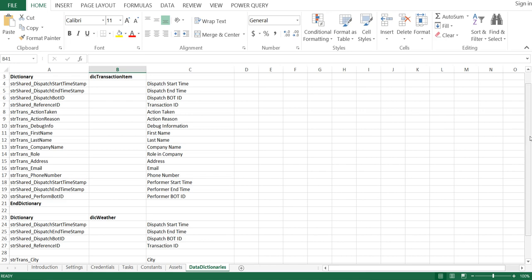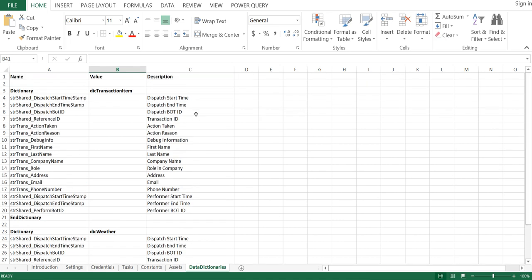So in this Excel file I have created two dictionaries, and we have three columns, one with a name and a value, and there's a description just to describe what each element in the dictionary is. So in this case we have two dictionaries. One is called dictionary transaction item and another one we call dictionary weather.